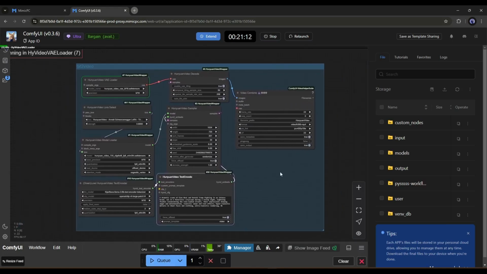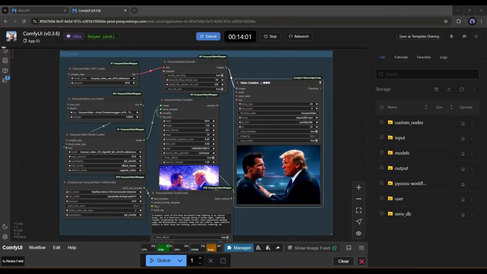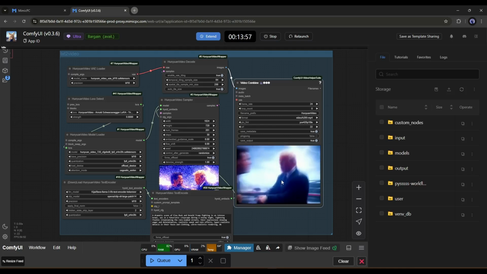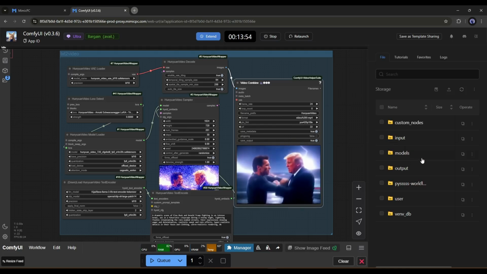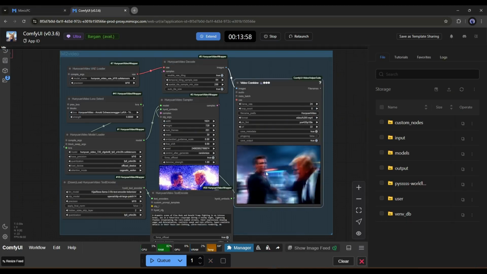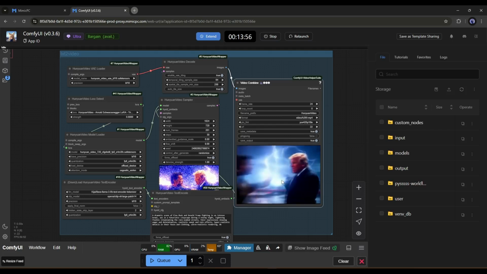Here you can see that Comfy UI started its work. You can see the progress from here, and it will take some time. Let's fast forward this part. And here it is. The video is ready. The quality is good. Most importantly, the Hunyuan video generator generates video in context. You can see that it generates videos of Trump and Elon Musk. It portrays the characters perfectly.